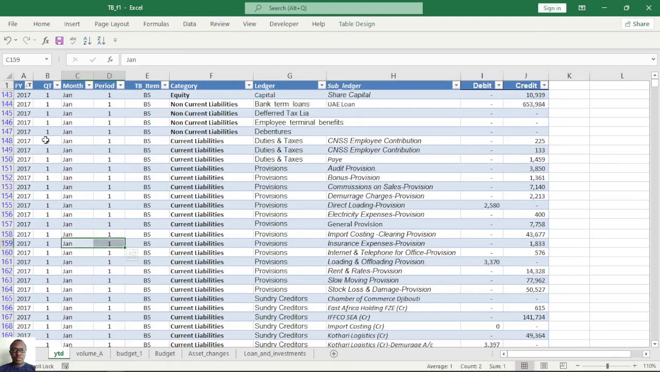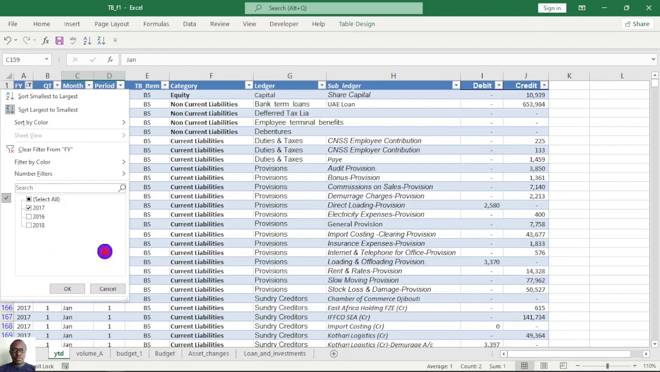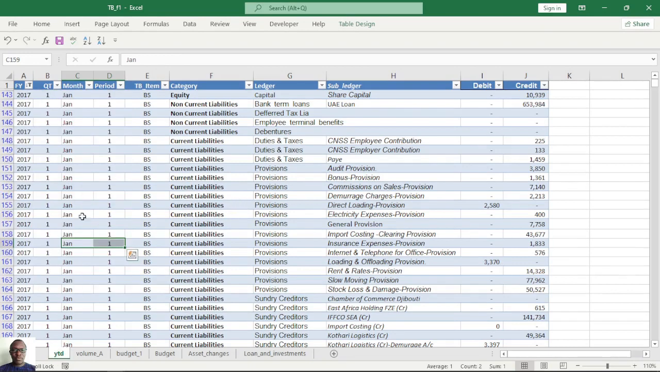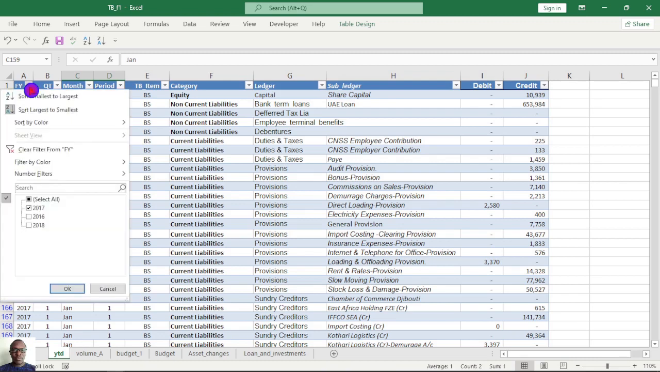So here you see this is our trial balance, and these are our financial years. We have 2017, 2016, and 2018. We don't have 2015.